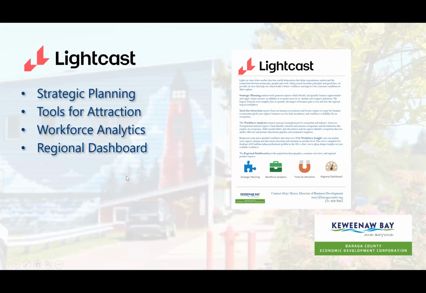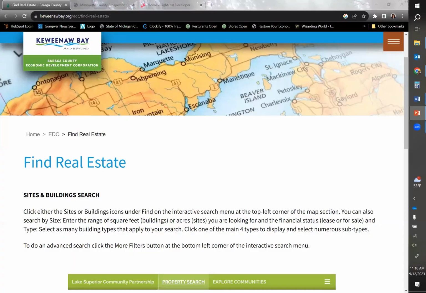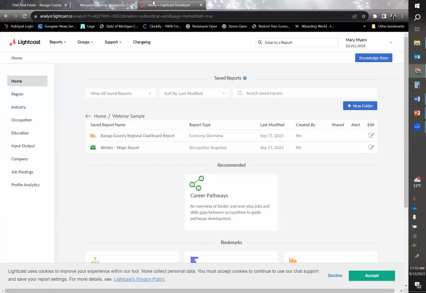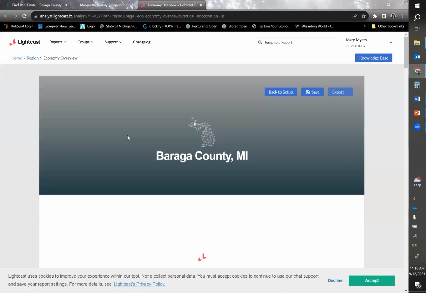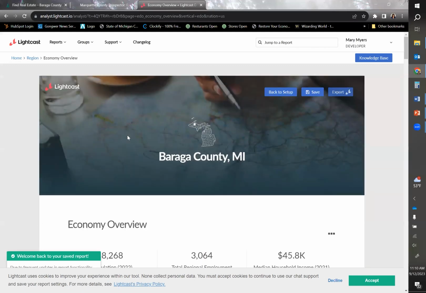And then lastly, another one that I'll pull up is an example of the regional dashboard. I pull this often, and it just kind of gives a snapshot of the community that's being pulled. So I will pull that up. Again, this is an internal tool, so I would pull these reports for you and send them to you. But I'll show you an example of that regional dashboard.